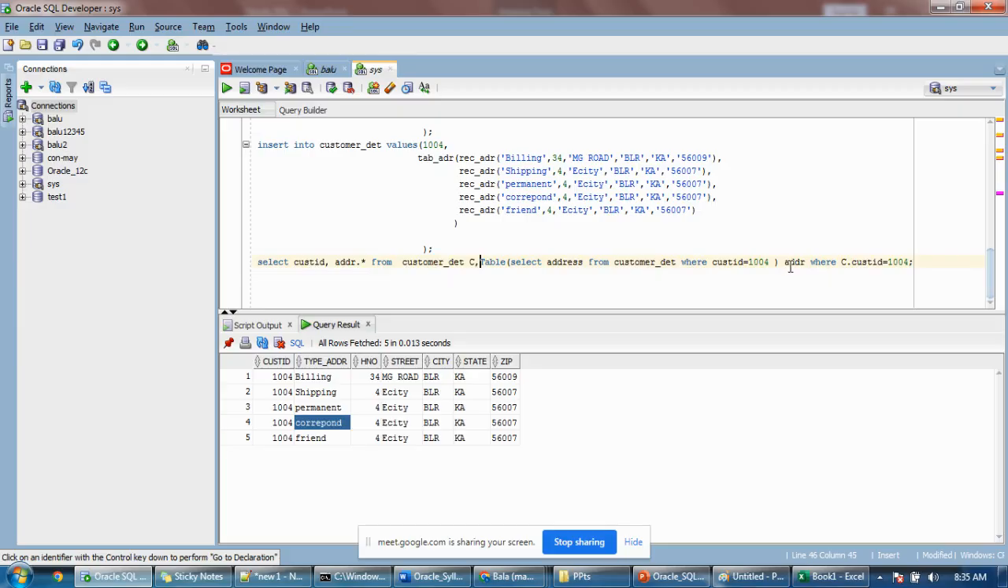What is nested table? Table inside the table. How you are querying the data? How you are inserting the data? How we can create that one? That's what I have explained.